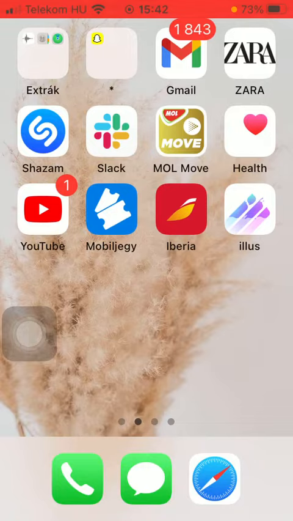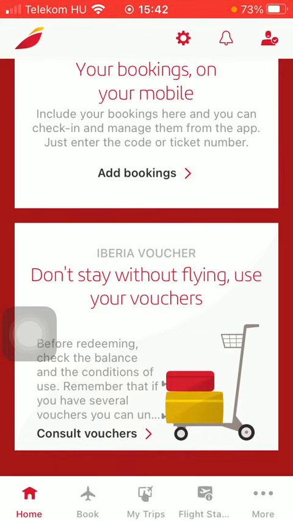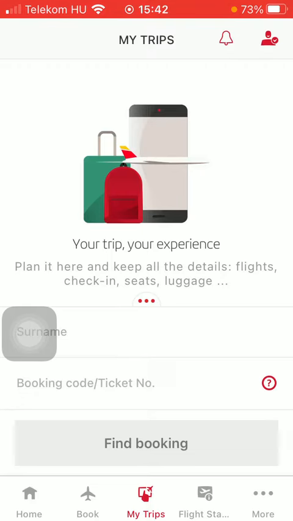So let's jump into it. First of all, open the application on your phone. After that you should tap on the book or my trips button down below, which is the third option.